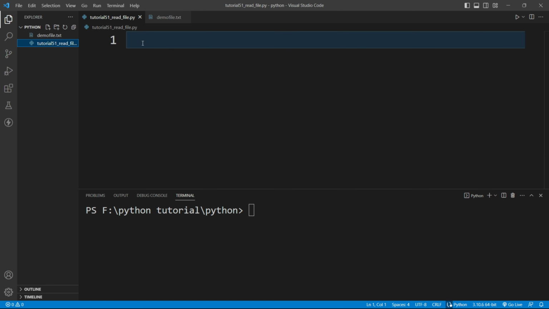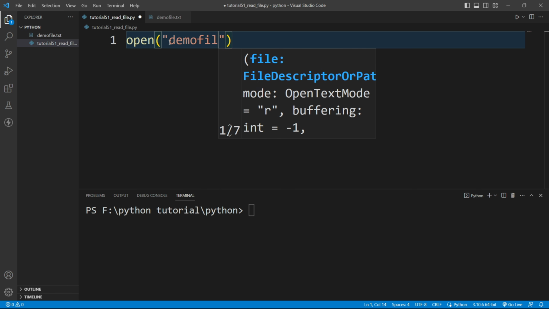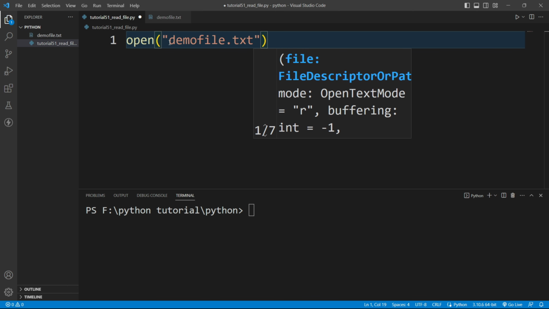So now in the Python file we will access this demo file.txt. To read a file we need to use the open function. There is a function available in Python, the open function, and inside it we need to write the file name. If our file is present in any directory, we need to provide the full path of that directory along with the file name. But here the file is present at the same hierarchy level, so I will provide the name directly. I'll write demo file dot txt and then a comma.